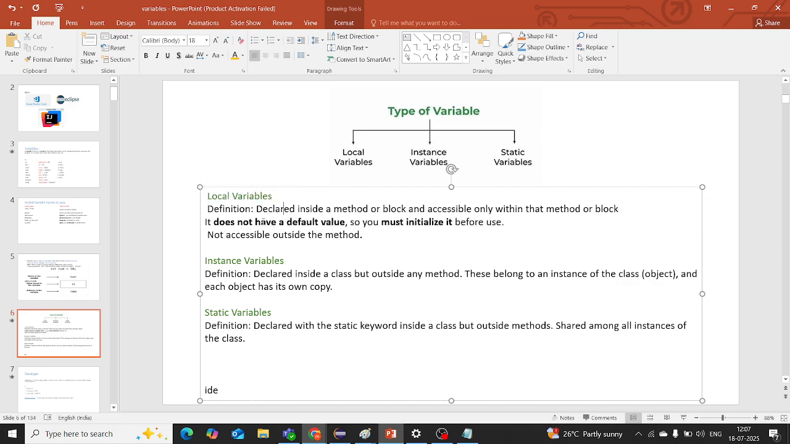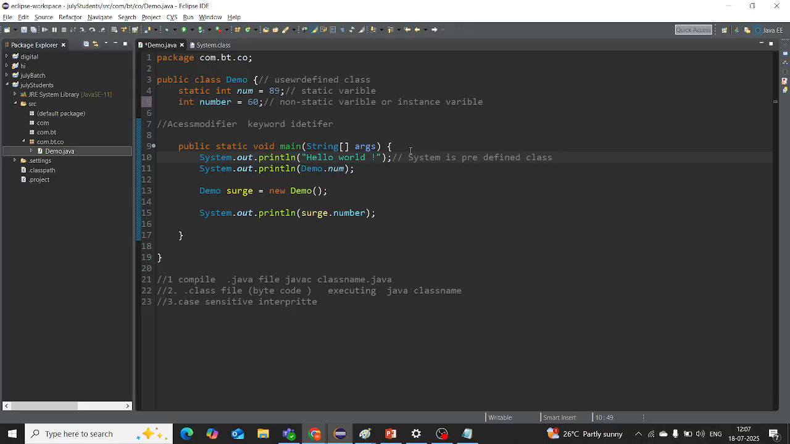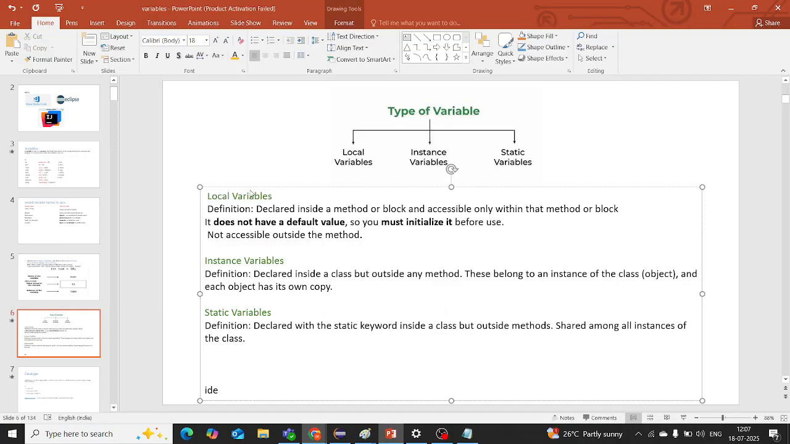What is meant by local variables? Declared inside the method or block and accessible only within the method or block. It does not have a default value and it must be initialized before use, not accessible outside of the method. What does this mean? We will see. So they told us we have to declare local variables. A local variable is nothing but you have to declare inside the method. What is the method here? Main is one method name. That is the definition.